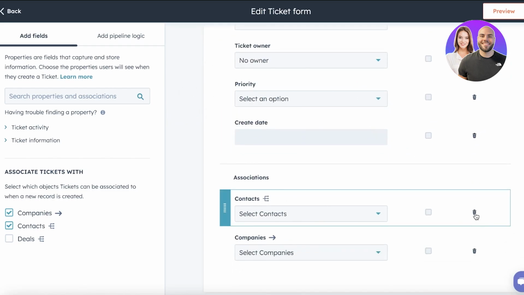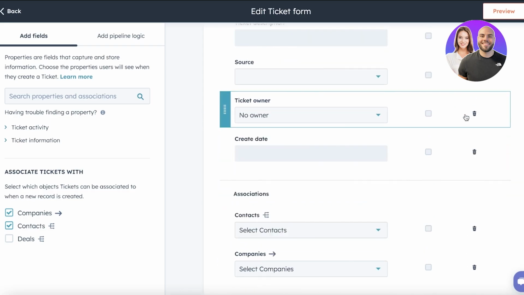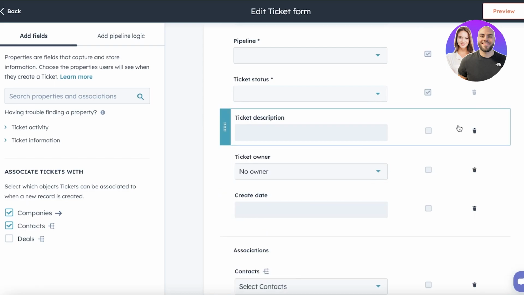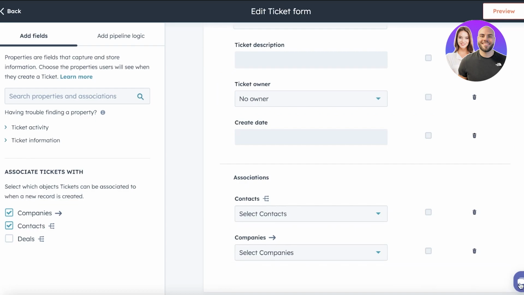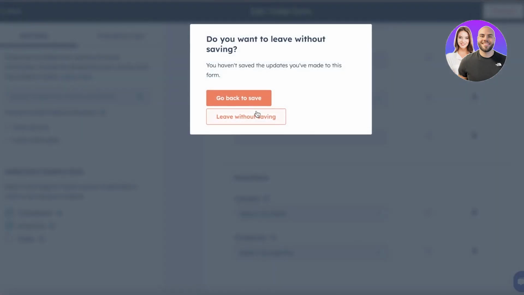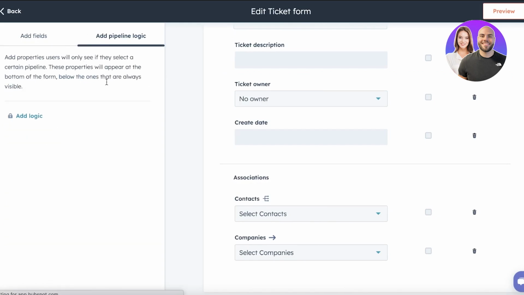So let's say I don't want to add associations to priorities. Maybe I don't want to add priorities or source. And that is, maybe I only want this information, I can add that. If you want, you can add more information or less information, depending on the type of industry that you are in. You also have add fields, and then you have add pipeline logic.